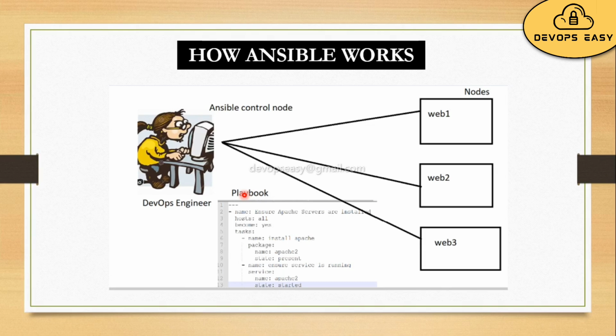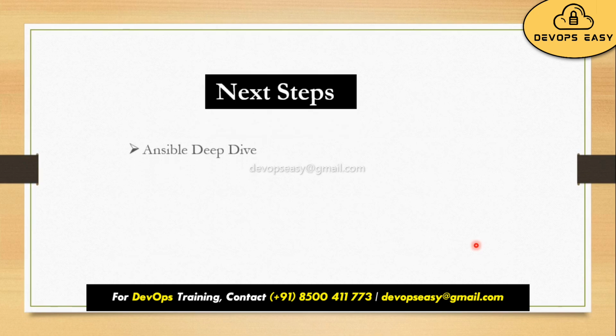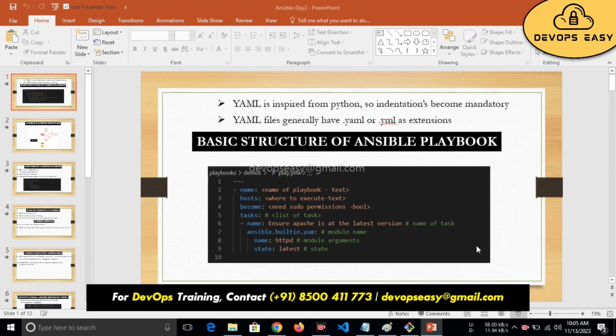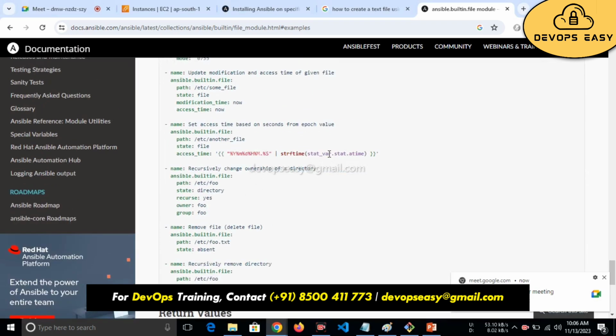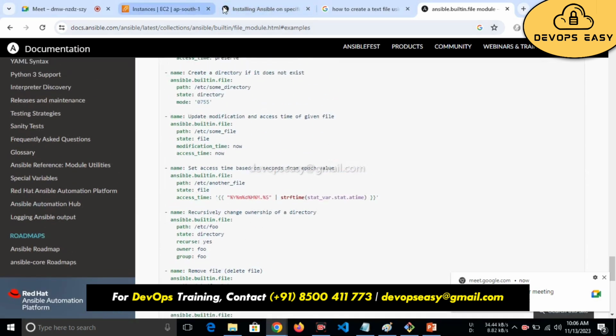So how Ansible works, you know, right? As a DevOps engineer, we will write a playbook and we will execute it. It will be executed on the nodes. Then after, the next step will be Ansible deep dive. So shall we do this? Shall we create a text file using Ansible? So I will open Visual Studio Code.